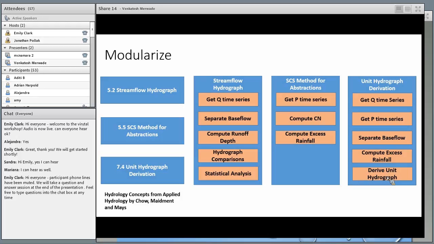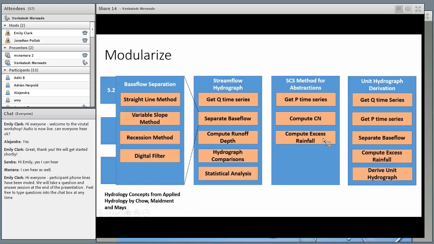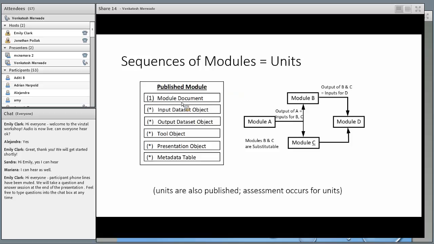Now when I go to 7.4, which is unit hydrograph, again, to get the unit hydrograph, I need the direct runoff, I need excess rainfall, and then I use the convolution integral to get the direct runoff. Now if you look at this third blue box, you will see that four of those modules will come from my earlier modules that I used for streamflow hydrograph and SCS method. So all I have to do is create this small last module, which is about deriving unit hydrograph by using excess rainfall and direct runoff. So if I have things like this, people can start pulling together new lessons and new units based on what's available in the system.